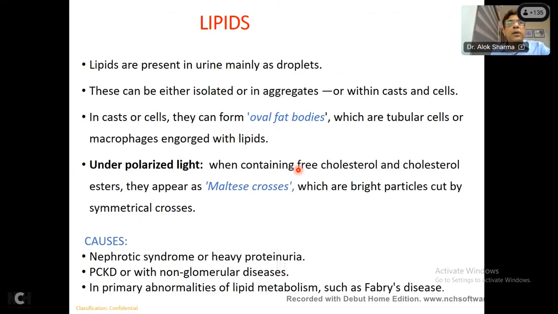A very useful technique to use in these particular cases is polarized light. When you use cross-polarized light, I'll show you the slide in a moment, when you use cross-polarized light on a urine sediment, these lipid droplets or oval fat bodies give beautiful Maltese crosses. These are cross-like structures which, because of the birefringence, give Maltese crosses.